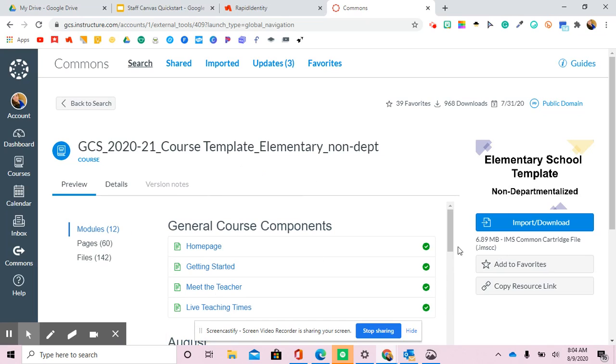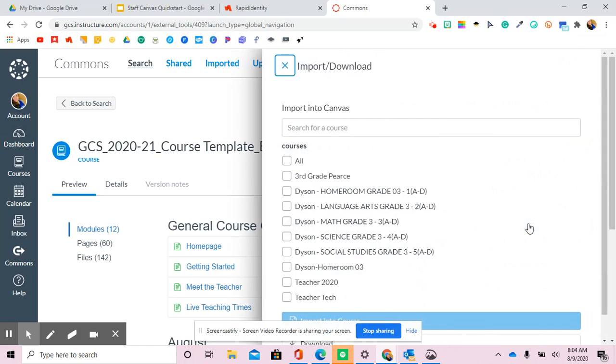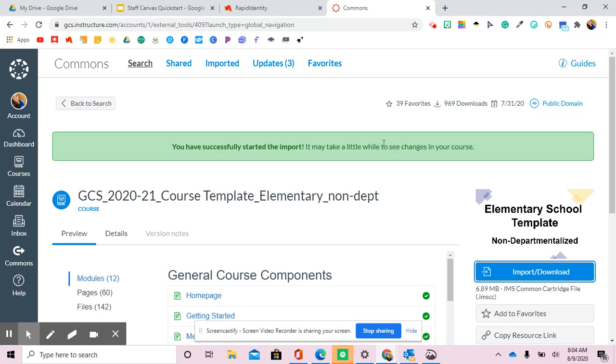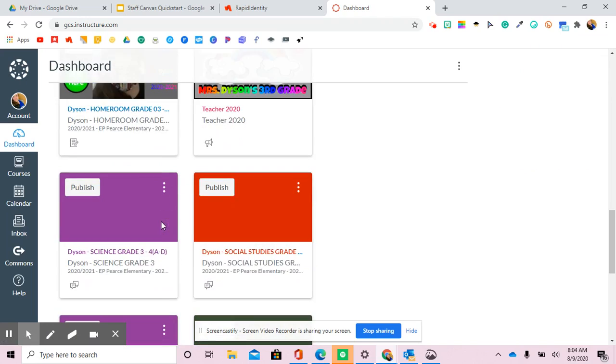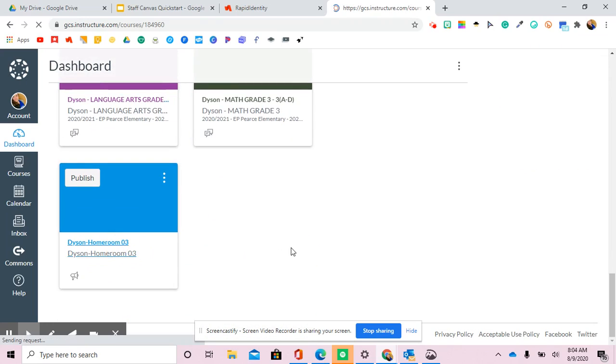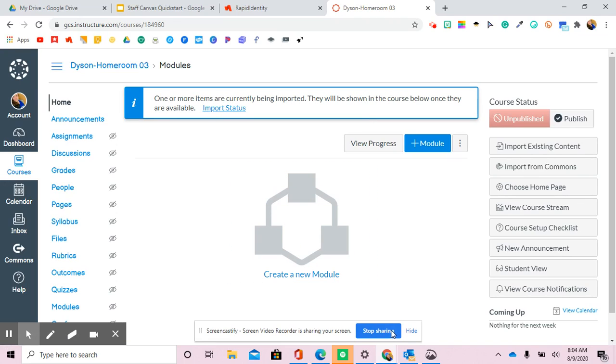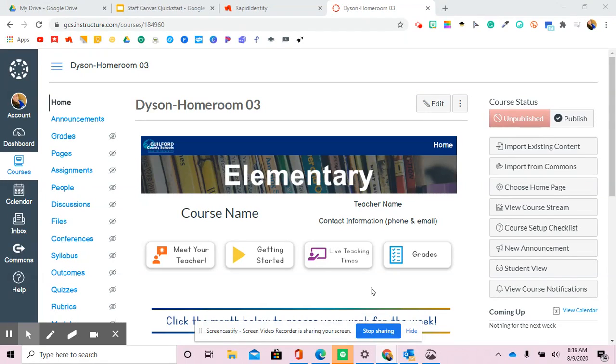Don't worry about anything over here. You're just going to want to import this. We're going to send this from the Commons to our page we want. And so we're going to do the homeroom one. Now it says it's going to take a few minutes, so you're just going to head back to the dashboard, go to the course that you imported it to, and then we're going to get started on the next step.